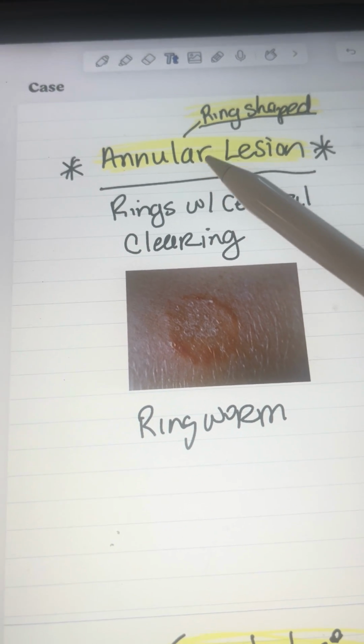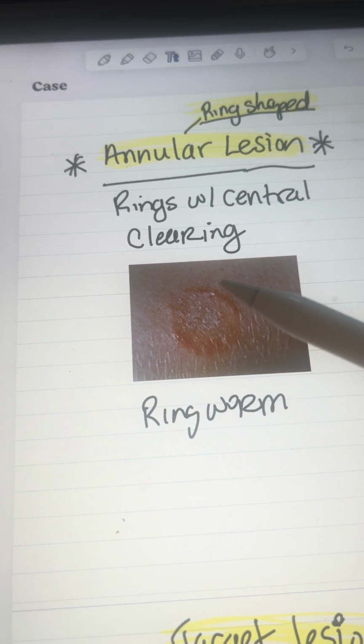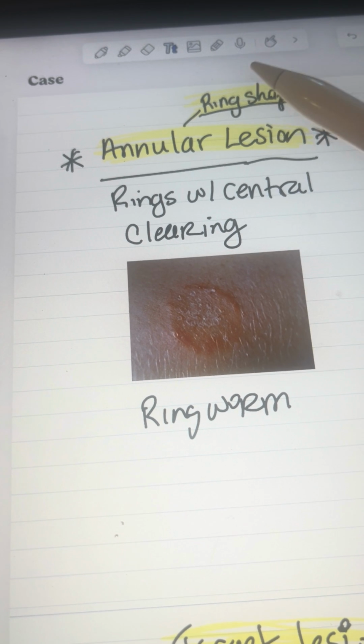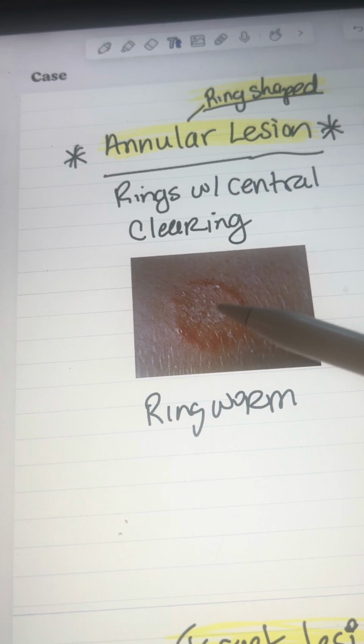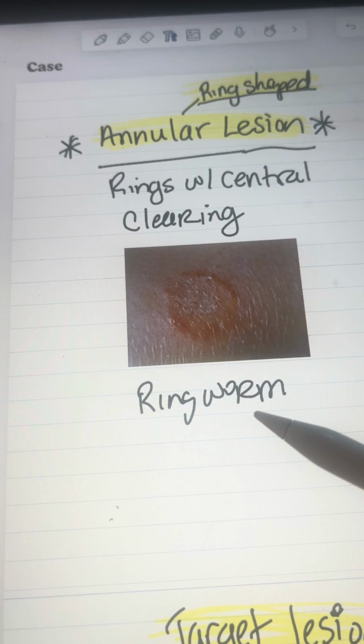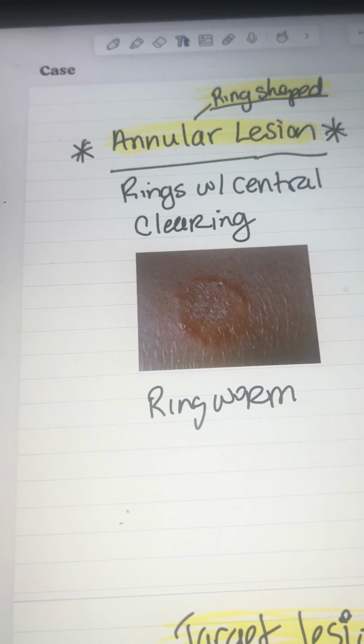But an annular lesion is basically ring shaped with central clearing. Ringworm is a great example of this. So the central clearing is really key to that.